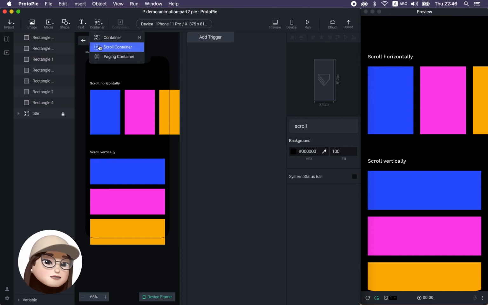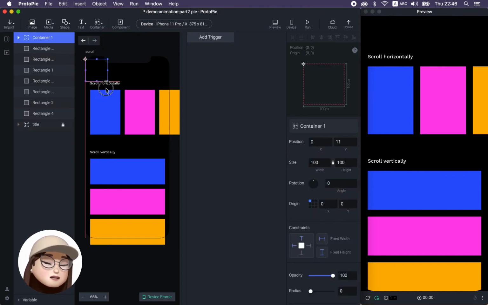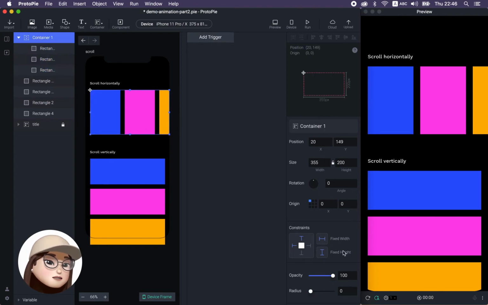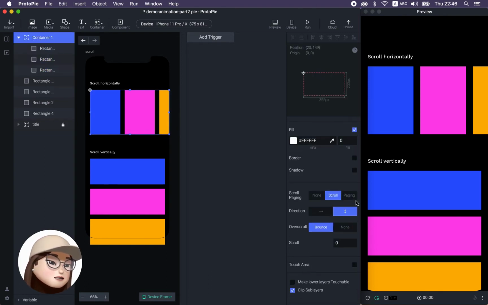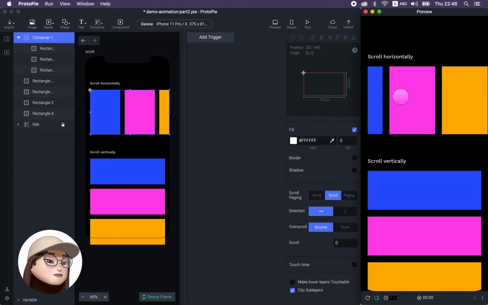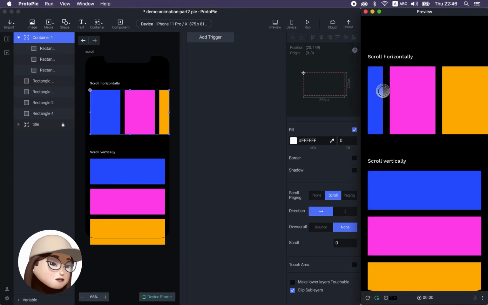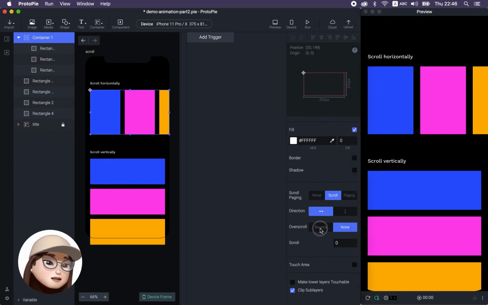You can either directly add it from the scroll container and select the area where you want to scroll. And simply move this rectangle to the scroll container and go to the layer panel on the bottom side and decide your direction. And it's gonna move as you want to scroll. You can also select none so that you don't have this bouncing effect. But the bounce gives you a little bit of natural touch here.